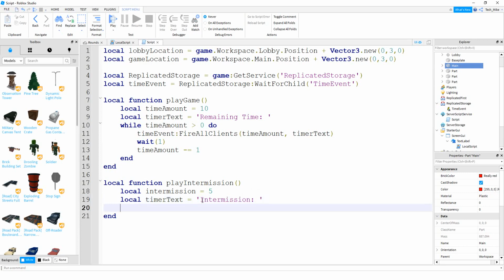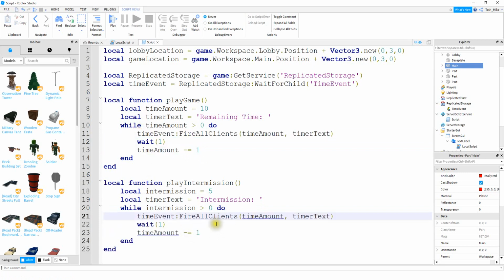After that, we're going to use another loop. So we're going to say while, this time it's going to be intermission, while that is greater than 0. What we're going to do is basically the same as what we did up here. This time though, instead of sending time amount, we're going to send intermission. And then here, we're also going to change it to intermission.